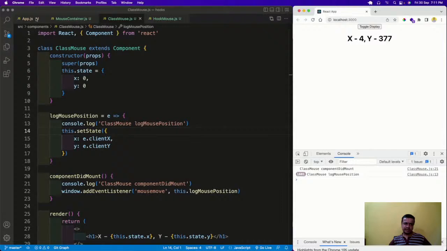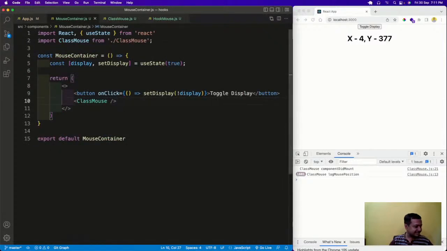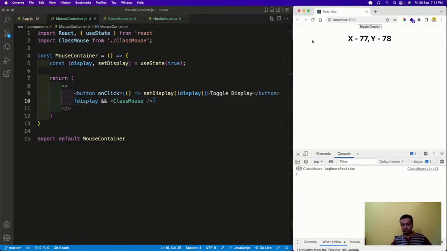But if I toggle display, what will happen? Oh, actually this is not complete code, sorry for that. So I have to have this display, and it means that when the display is true, only then show this thing. When the display is false, please don't show this thing. Okay, again I'll refresh it, so it will open like this. So the moment I toggle display, this class mouse position will not be shown. It means these two things will not be shown. Toggle display, this is gone. This is gone completely, gone from the DOM.